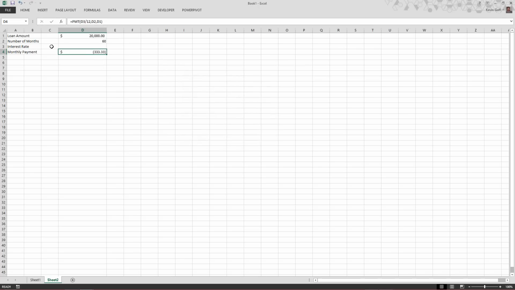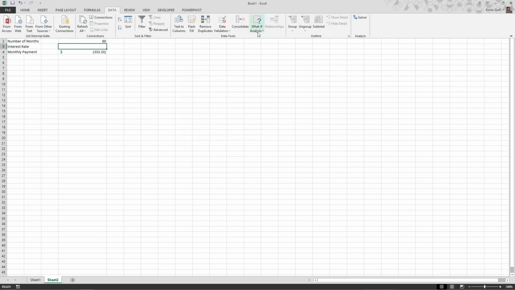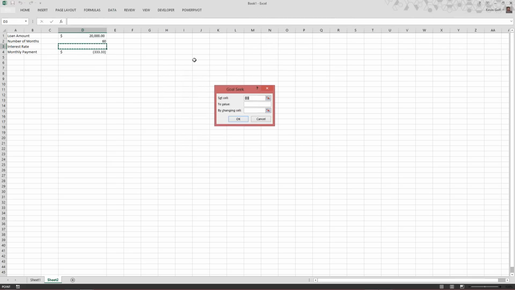Now this in itself doesn't tell me what interest rate we need to target because we need to tell it that we can make payments of $400 a month. So now that I put the formula in, I'll go to the Data tab and go to the What If Analysis, and I will do some goal seeking here. And again, I want to tell this that I can make a payment in D4 of $400 a month.